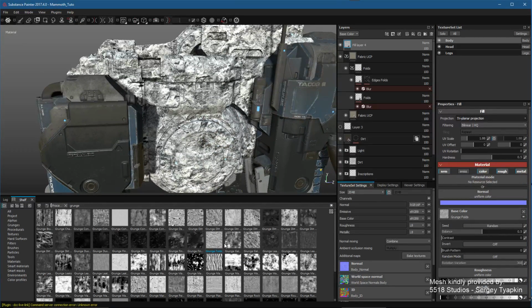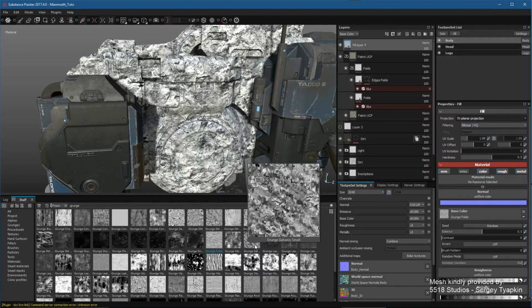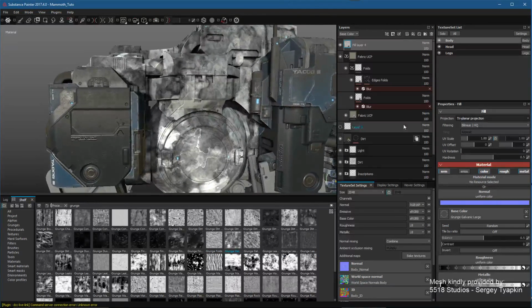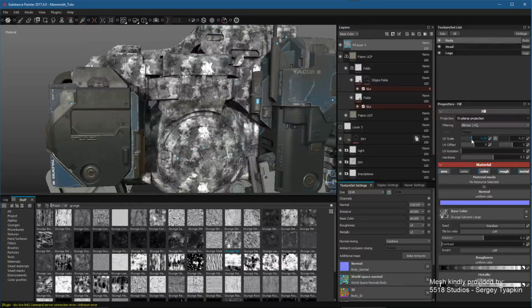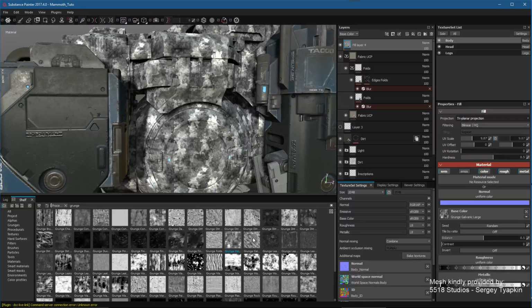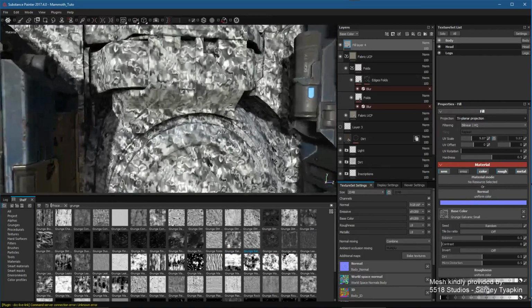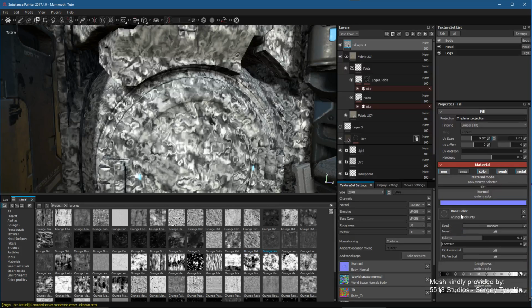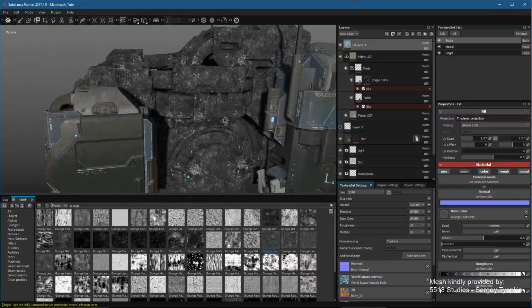I think that one was already in Painter before. Let's see. This is a galvanized kind of grunge map, which is pretty cool. Here's another variation of that. This one here is a grunge leaks dirty.